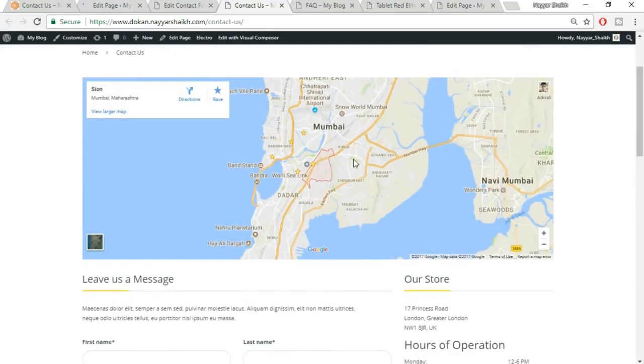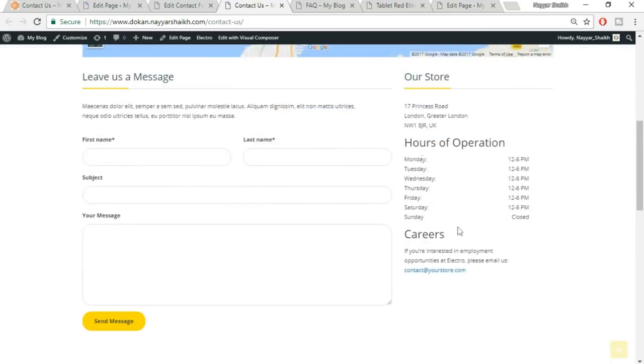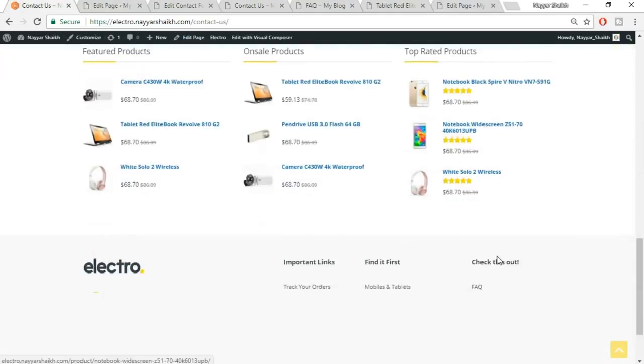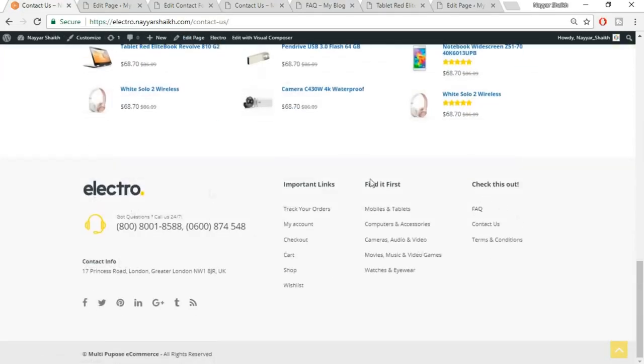Okay guys, so now everything is fine. We have our map, we have everything over here. So this looks awesome. So we have completed the FAQ and the contact us page successfully. Now let's add this menu over here. For example, if you see in this thing, we have to create a menu for this. First we have to create this menu. Okay, so let's add a menu.